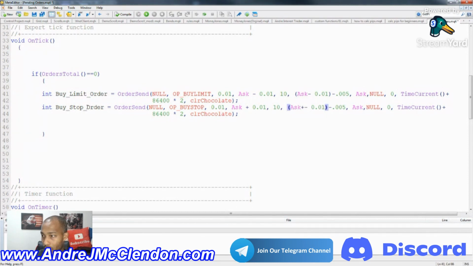Let me see. So we got to make it a little bit different. Okay. But we have our stop loss is going to be ask plus 100 pips. So it's going to be the ask minus, I'm sorry. So we have up. So our entry is going to be the ask plus 100 pips. All we need to do is the ask plus 50 pips for the stop loss.